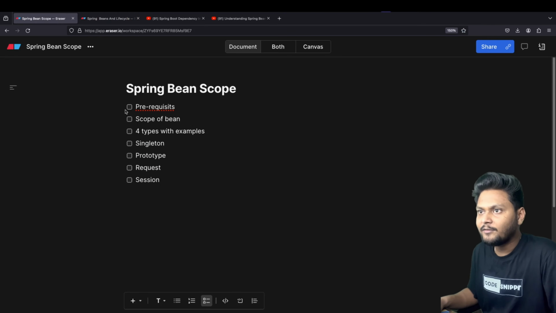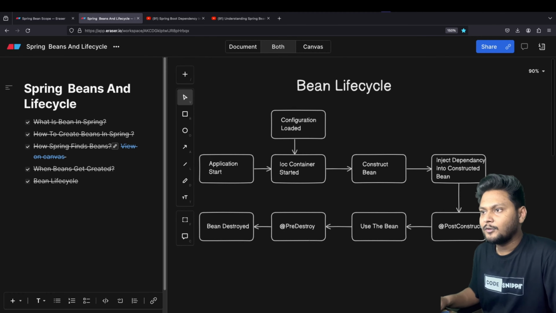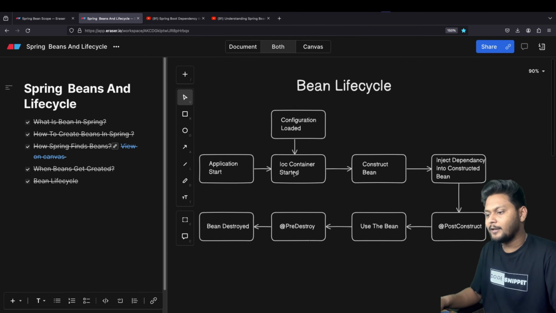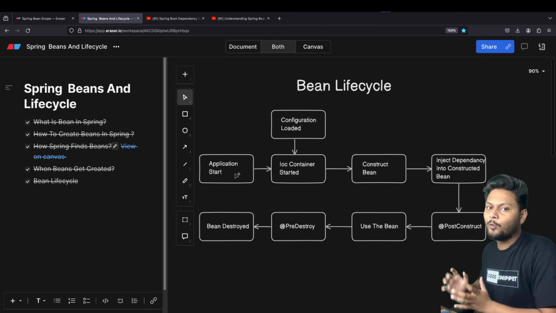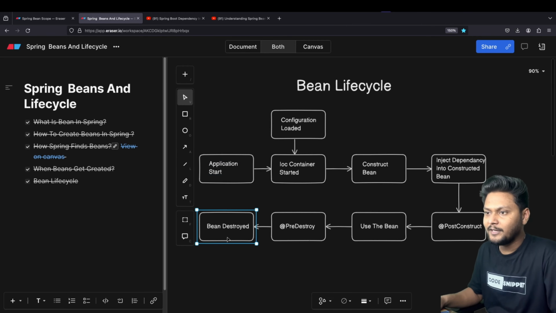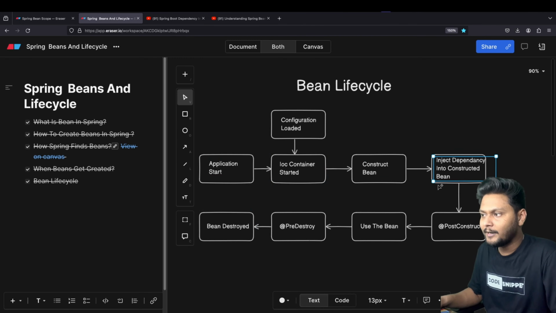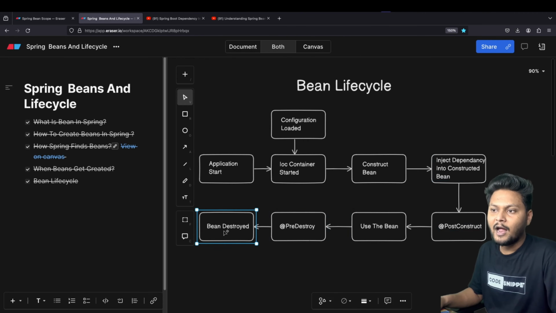So let's get started with the prerequisite. I have created a video on the Spring Bean lifecycle. Basically this covers how your bean will be created and what all steps it will go through. All those steps I have covered in detail. From application start to bean destroyed, all these steps are covered. How the bean will be constructed, how the dependencies will be injected, how we use post construct, right? How we use the bean, how we can use pre-destroy, and at the end the bean will be destroyed, right? So all these steps are covered.